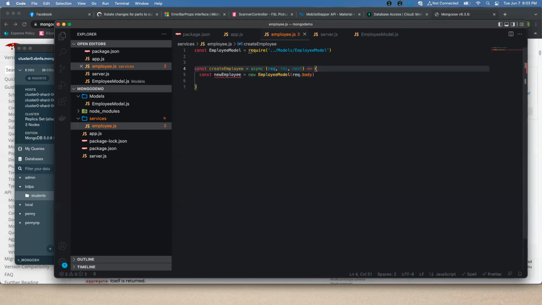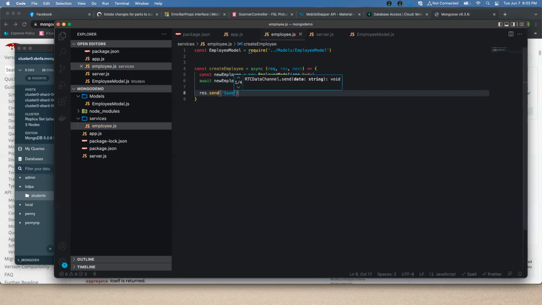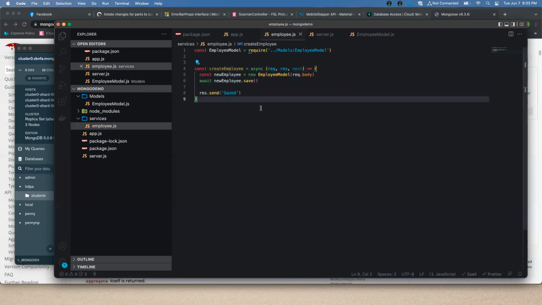So create that new record, and then we'll need to save it. So await new employee dot save. And we could do a res.send saved. So pretty simple, right? Module dot exports equals create employee. Oh, and also next. I always forget to do this. We invoke next to let Express know that we are done. And also, this has the potential to bug out, in which case it would crash the app, but I'll show you that in a second.